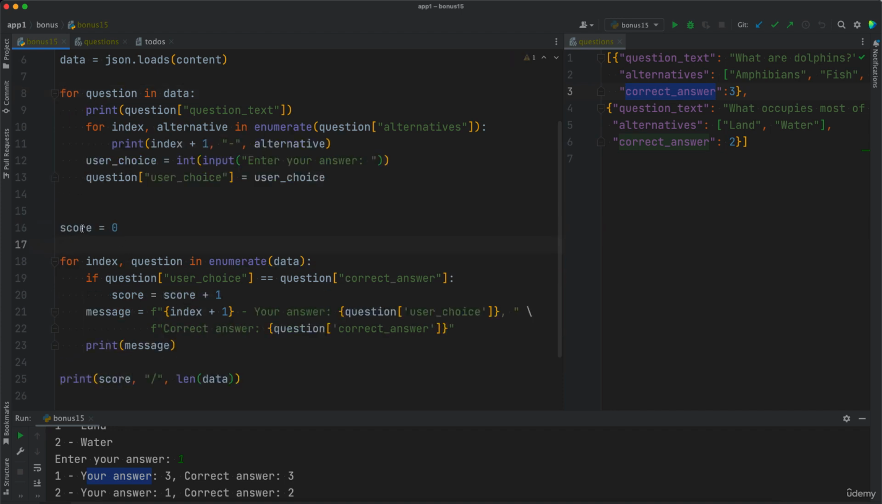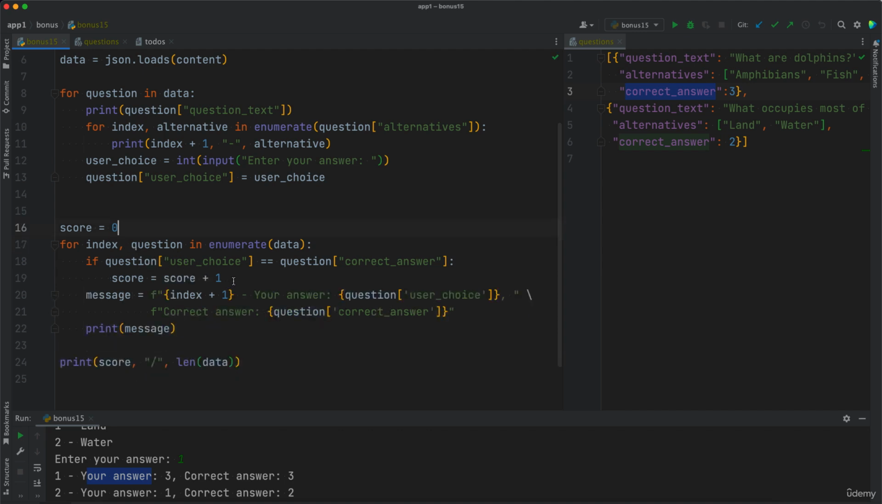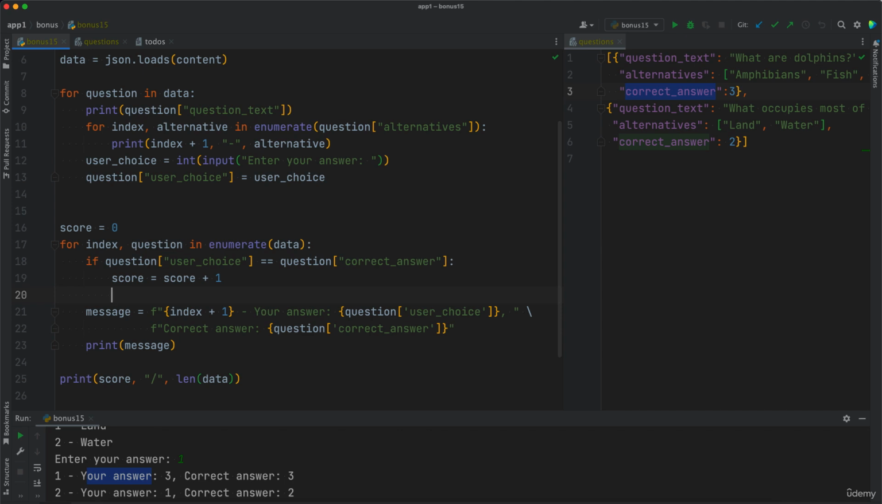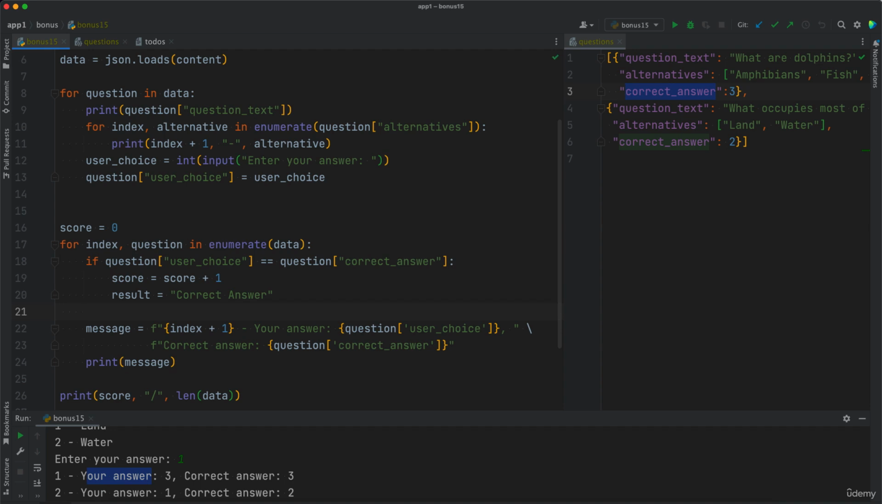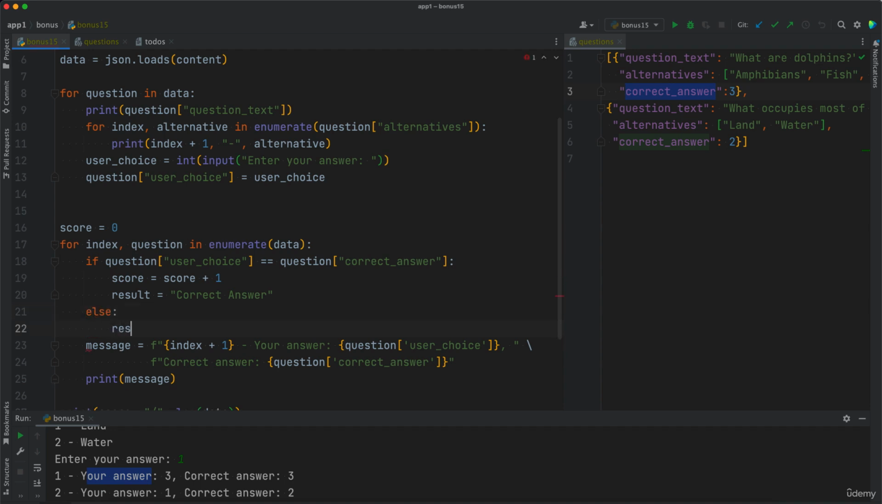So we calculate the score in this second iteration, and then under this if conditional, we say that we increase the score by 1, and then we say the result is correct answer. So if the user's choice is equal to the correct answer, we create a variable equal to correct answer. Else, the result is wrong answer.